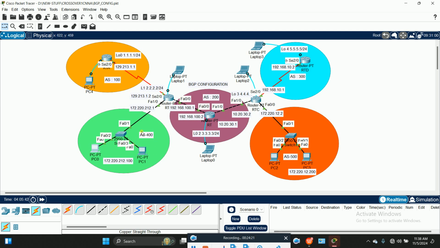Let's say, for instance, from the green side to the orange, or to the purple, or to the blue, or to the upper left corner, 1.1 over here. Then it means that we need what? Border Gateway Protocol, which is the BGP. So this one we have as 400, this one as 100, this one as 200, this one as 500, and this one as 300.